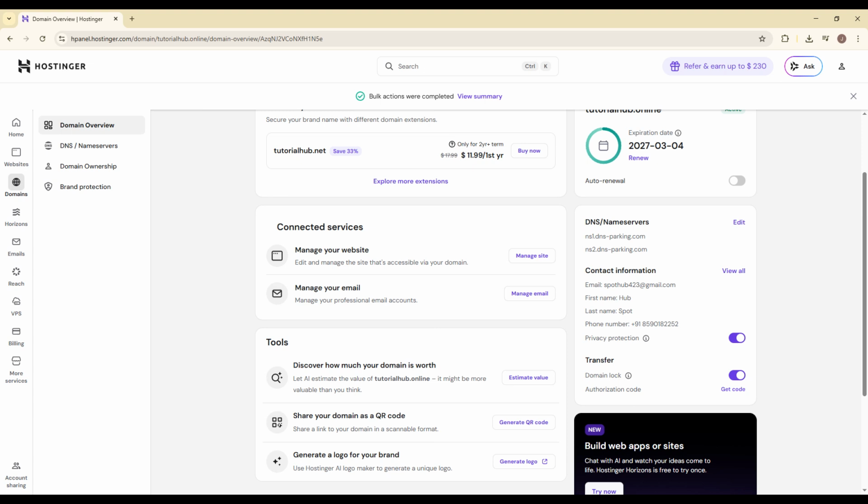Depending on your setup, the values might be slightly different, especially if you've changed them before. If the domain is connected to Hostinger hosting using default settings, those DNS-parking name servers are typically what you'll see. You can now copy these name servers and use them wherever needed.